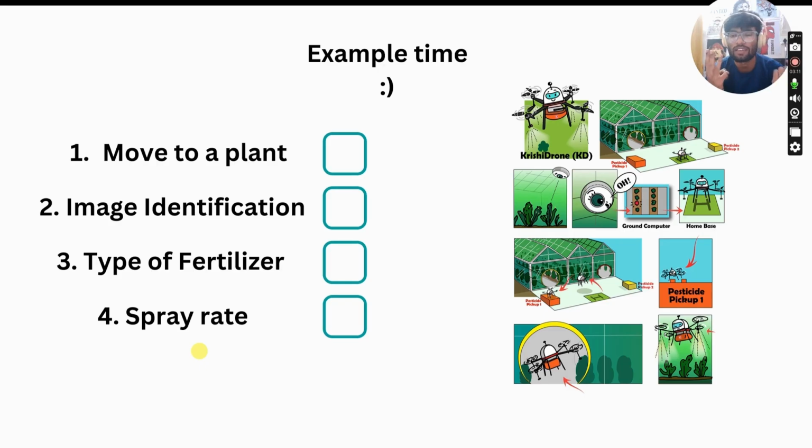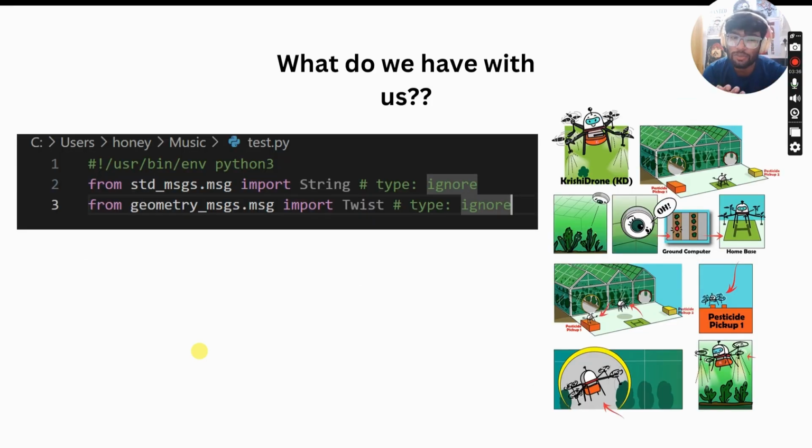The third is the type of fertilizer. As I already told you, there would be something which will help the drone to recognize that this fertilizer will be used if the condition of the plant is like this. And the fourth will be spray rate. Let's first come to the movement part. We have something like this: geometry messages. This interface is provided to us. It has a twist, so it gives you the value of the position and the orientation. So it helps us in movement.